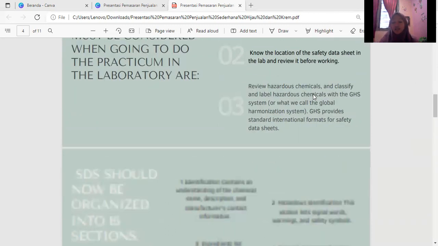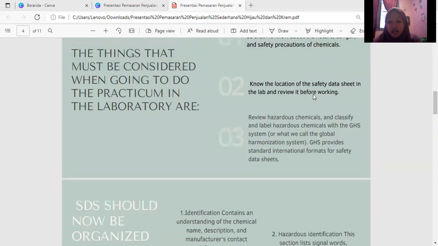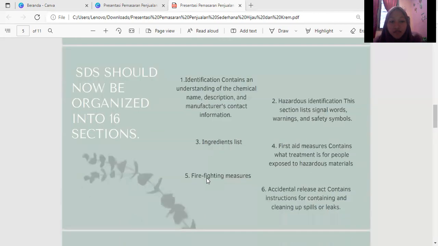The third is to review hazardous chemicals and classify and label them with the GHS system, the Globally Harmonized System. GHS provides a standard international format for safety data sheets. So we need to know the GHS system before we work in the laboratory.